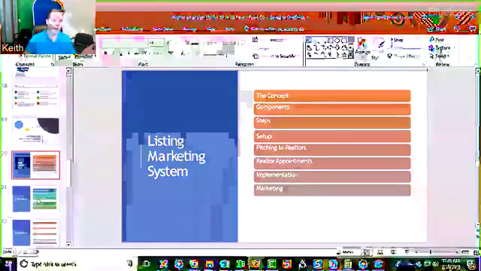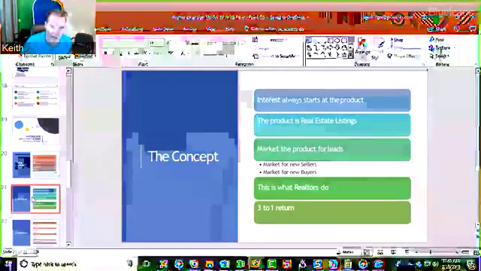So the concept of this is, and this is why Listing Booster is so genius, interest always starts at the product. Now, the product for us is actually real estate listings, okay? What realtors have always done is they take those listings and market them for new buyers and new sellers. This is what we can now do with things like Listing Booster, Virtual Assistant, systems, Facebook ads, and stuff like that. We can now do the same thing that they do, but when we give them those leads, they have a higher return rate for us, okay?